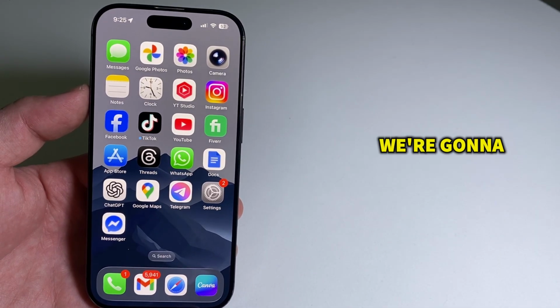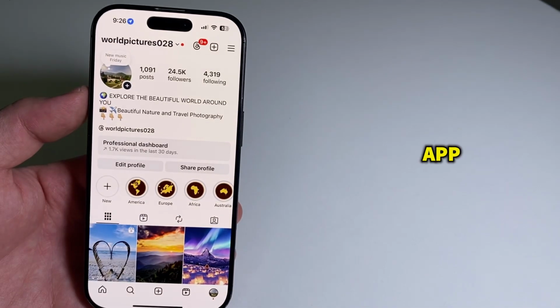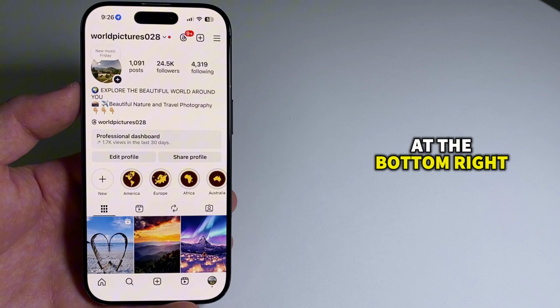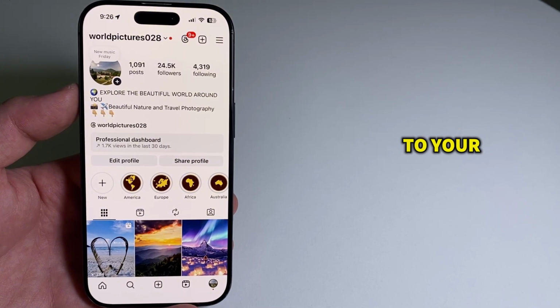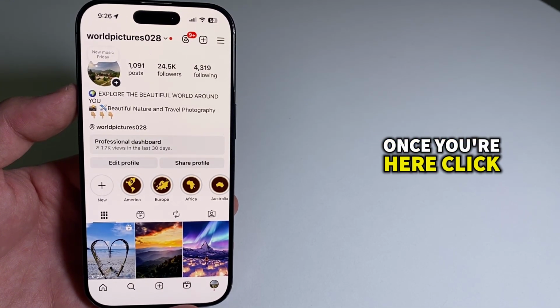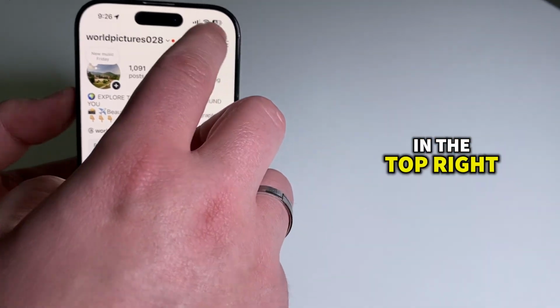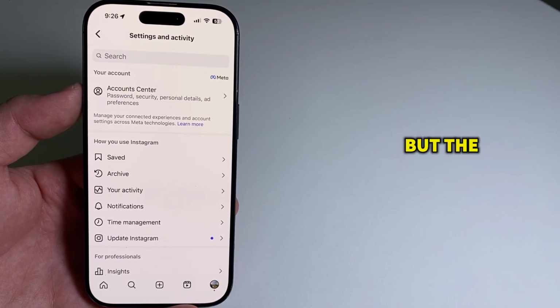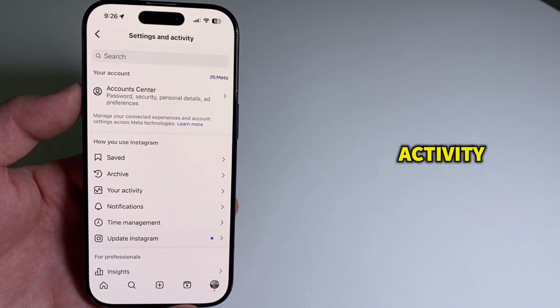So the first thing we're going to do is open our Instagram app, and then you'll want to tap on your profile icon at the bottom right corner. This takes you straight to your main profile page. Once you're here, click on the 3 horizontal lines in the top right corner. This will open a menu with a bunch of different options, but the one we need is called Your Activity.